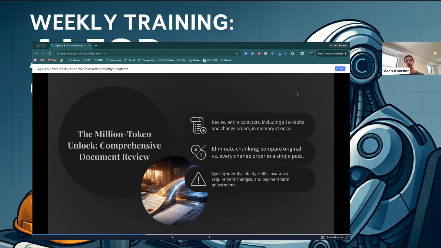Does that mean that it can handle 100,000 documents? No, no, no. So things like what we've built at Contracts Connected, it's just not there yet, where we need to continue to chunk these documents to create this super intelligence for our users, right? All right, and then quickly identify liability shifts, insurance requirements, changes, and payment term adjustments. So this is all that AI contract review tool that I built in a previous webinar with you guys. This is just going to be able to do that a lot better because it's going to be able to understand the document in its full context rather than having it in a summary form or a chunked form.